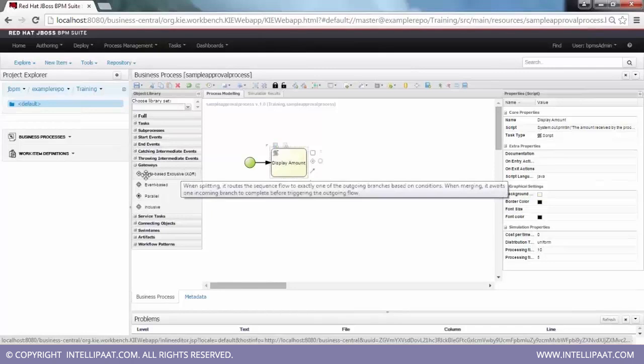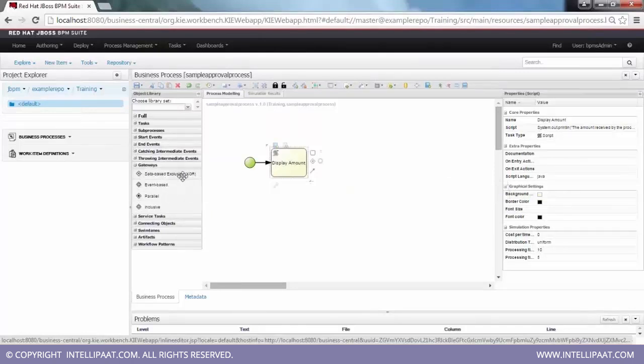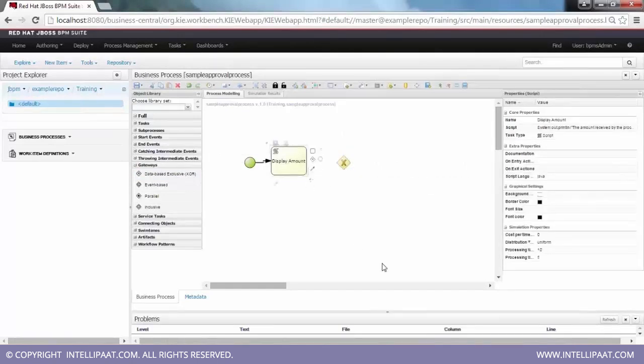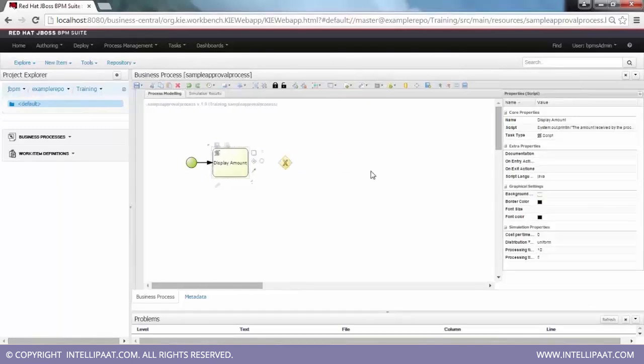So we will be using the exclusive OR gateway. Either we can take it from here, drag and drop it, just like this, or even we can, this is also the same thing that is coming from the contextual menu. We could have selected it from here, but we just took it from the palette, the object library.